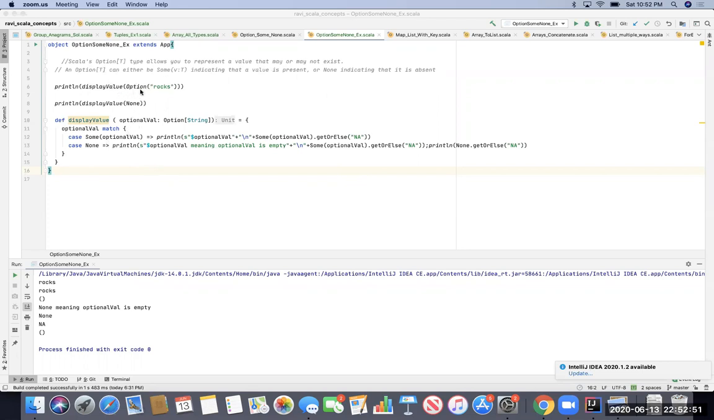And when we pass Option of a String, there is a match case. And when the string matches, it just prints the string, and getOrElse is an API method. So if the string is not present, then it is supposed to print NA. So in the case of None, nothing is present, the string is empty, then it prints the else, not applicable.